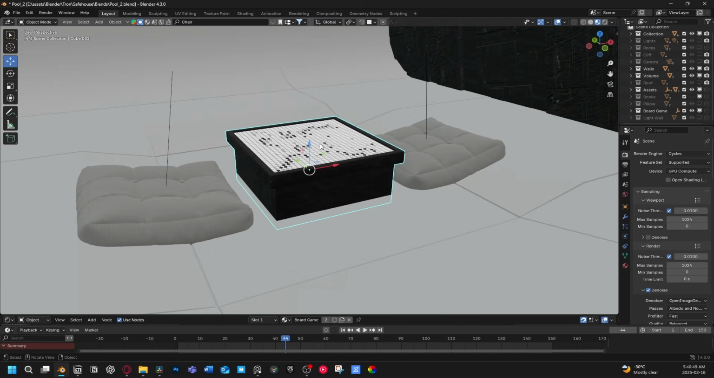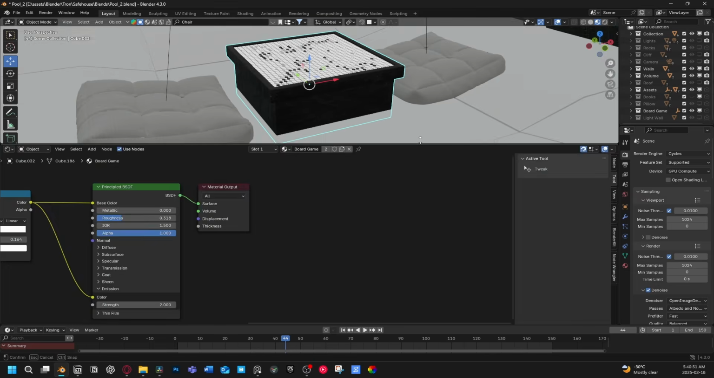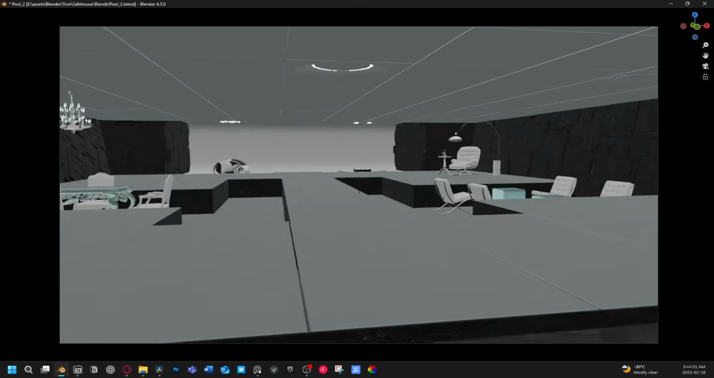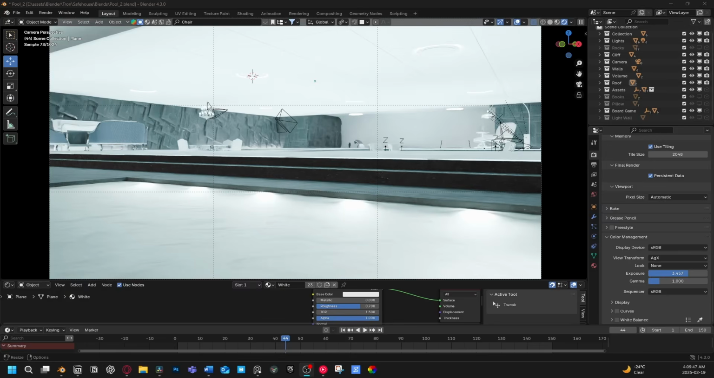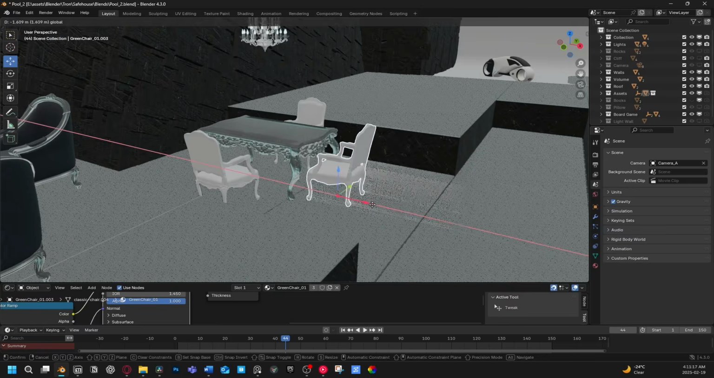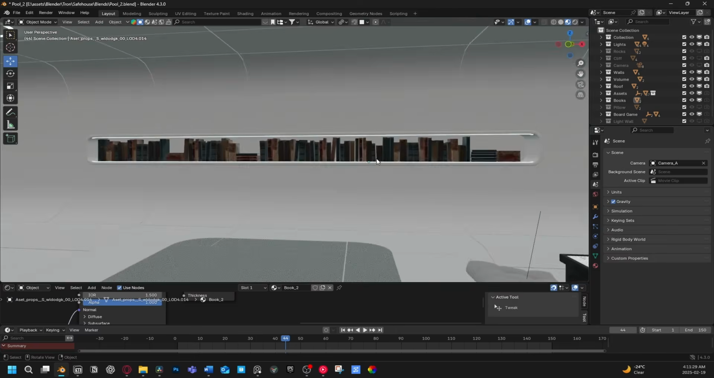I also made the board game by creating a cube with a glowing top and using another Voronoi texture to create that gridded look. This house is looking good. But if I want it to look identical to the original, I need to step it up. Time for the final touches. Adjust the lighting to make sure it's not too bright, move the furniture around, mess with all the textures, and add a bookshelf. Because who doesn't want a bookshelf? Then animate the camera. And boom, we're almost there.